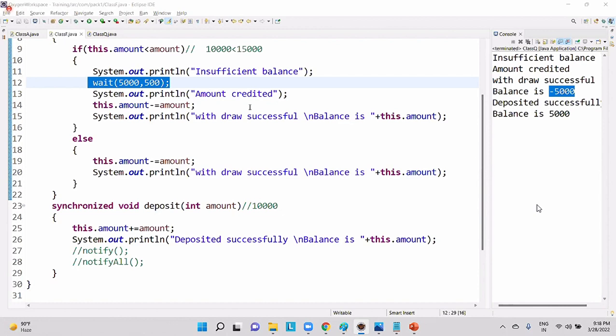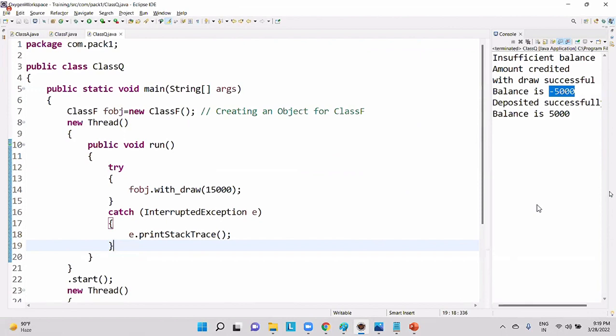Please inform if completed. Right. Next class.